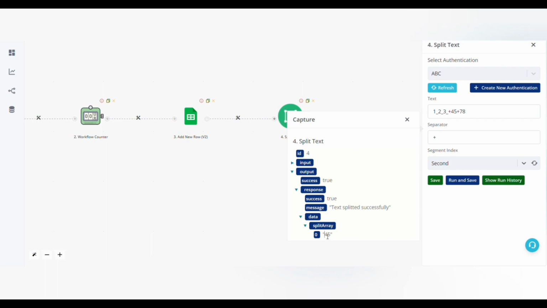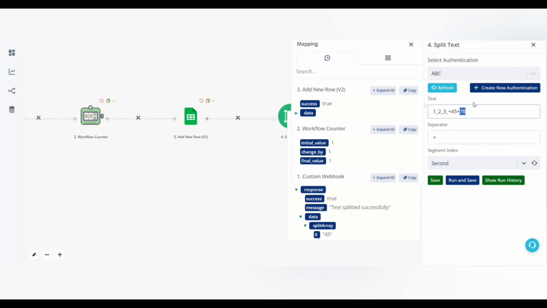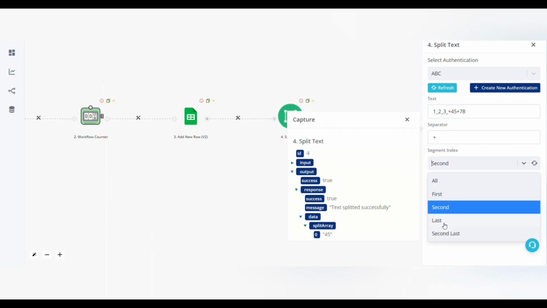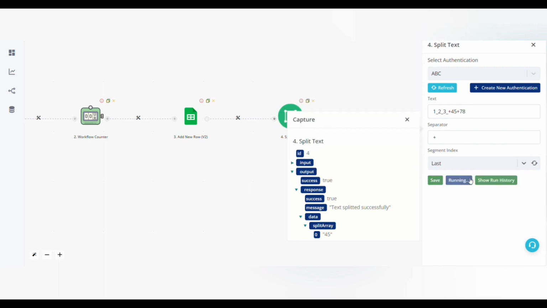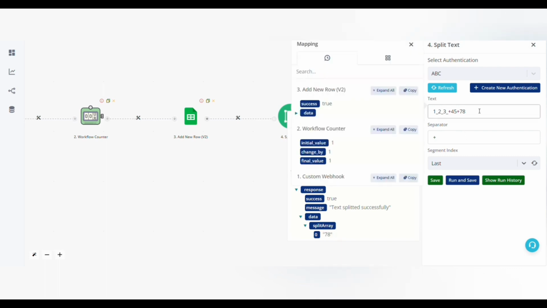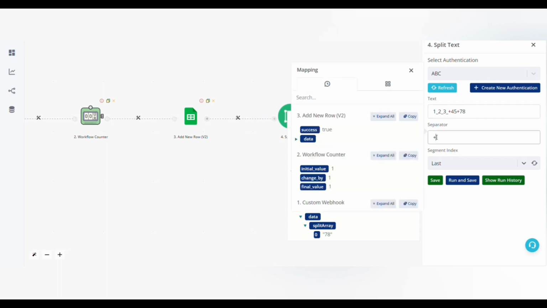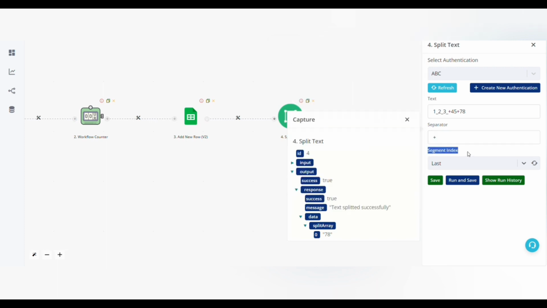Now you can see here my split array is 45. Similarly, if I want 78, this will be my last part. So I use last segment here. My run history shows 78 here. So you can simply use any separator here and then simply see how many parts your text is divided into if you use that separator, and choose your segment index wisely.